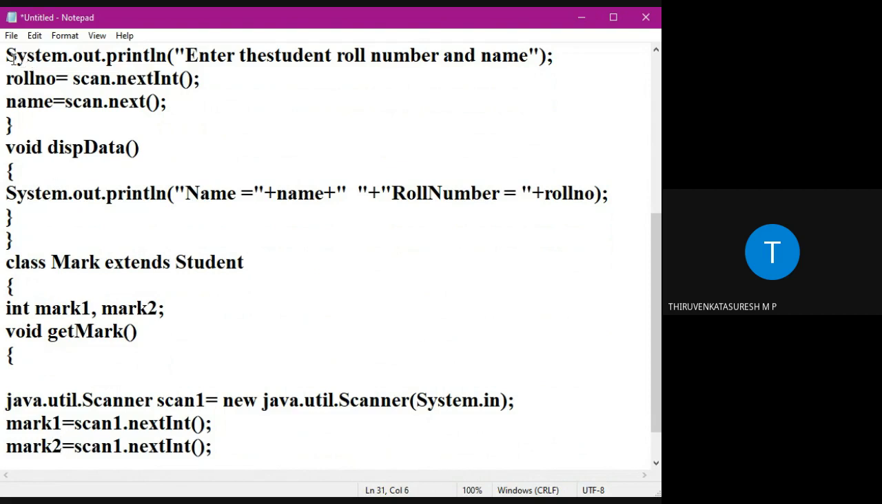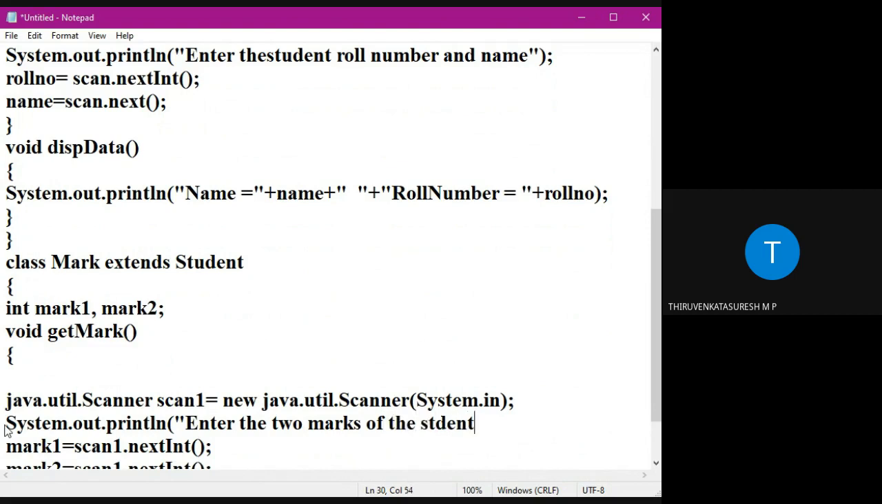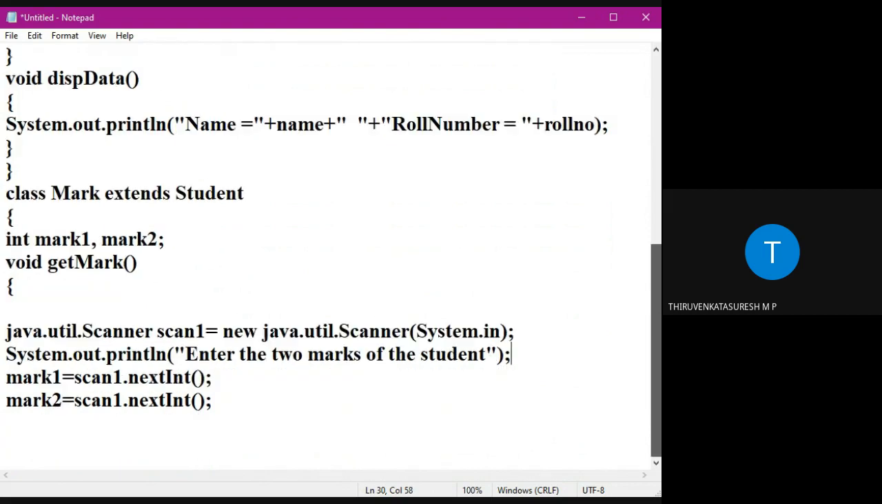As with the previous one, I am going to give a prompt message. For that I am just going to copy the content from the previous code: enter the 2 marks of the student. Close with the semicolon. So I'm going to get the marks. The same way, I'm going to display the marks.